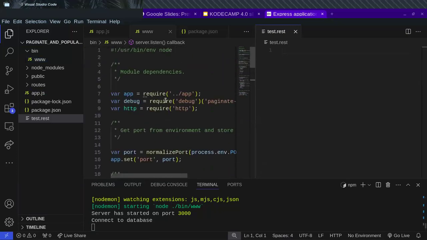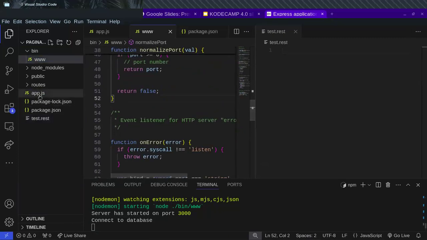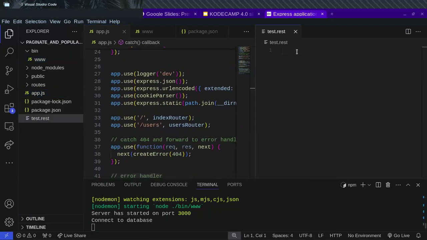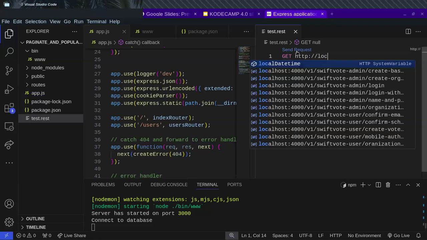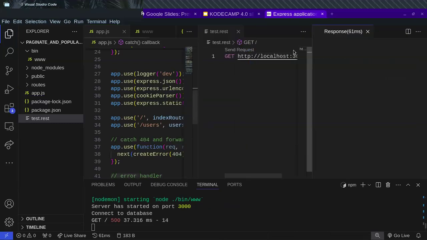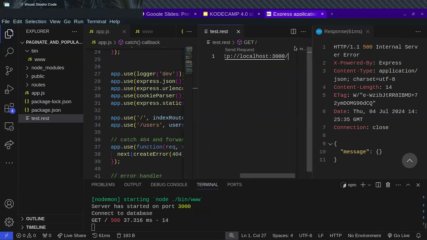We already have two endpoints here, right? If you look very closely, we have two endpoints, which is forward slash and forward slash users. So if we just say we are getting, because it's definitely a get to HTTP localhost colon 3000. If you just send a get request there, you'll get, okay, it's saying internal server error message. Okay, it's not showing me anything here. Let's see.